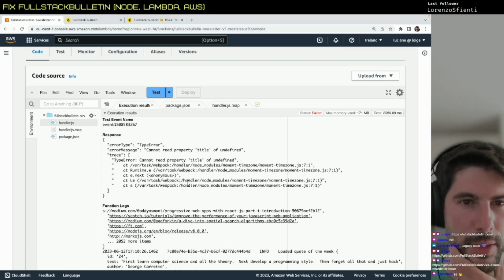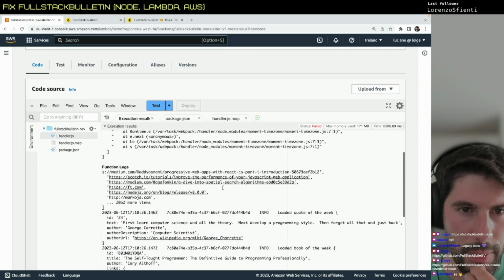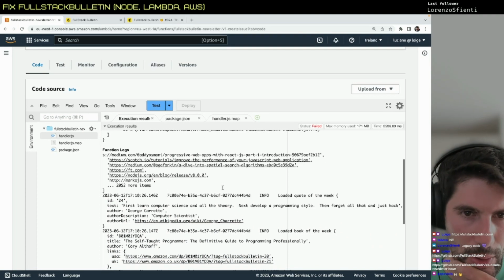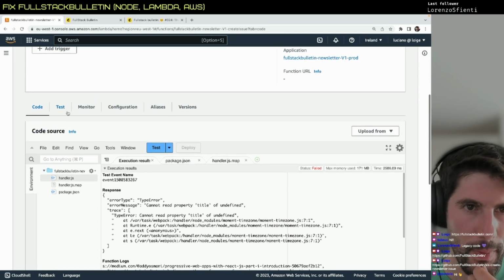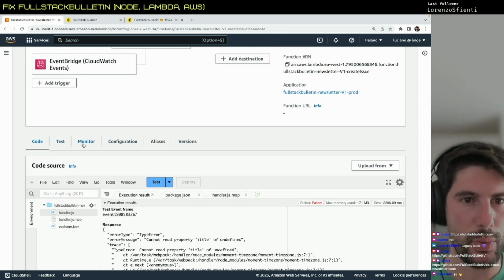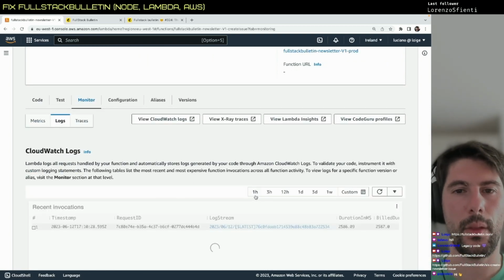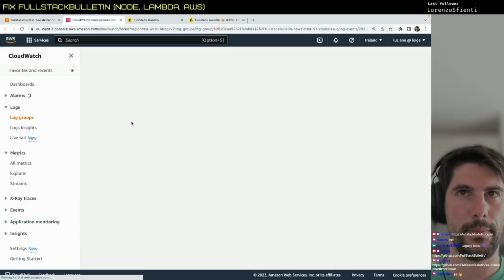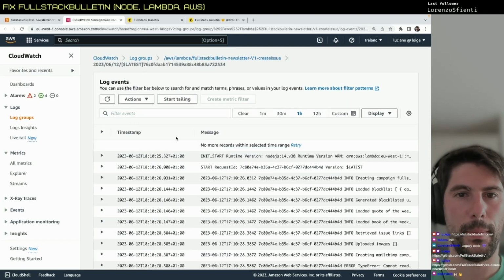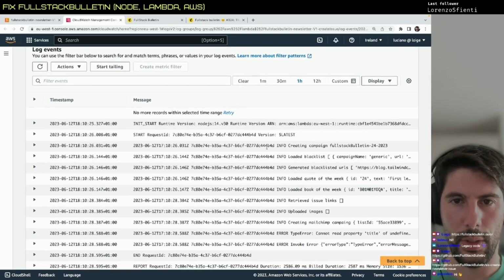So the specific error is saying, what does it say? Function logs. Let's have a look at all the logs. Sorry, let's go to monitor, logs, last hour, open the logs. Okay, so let's see what did we do.